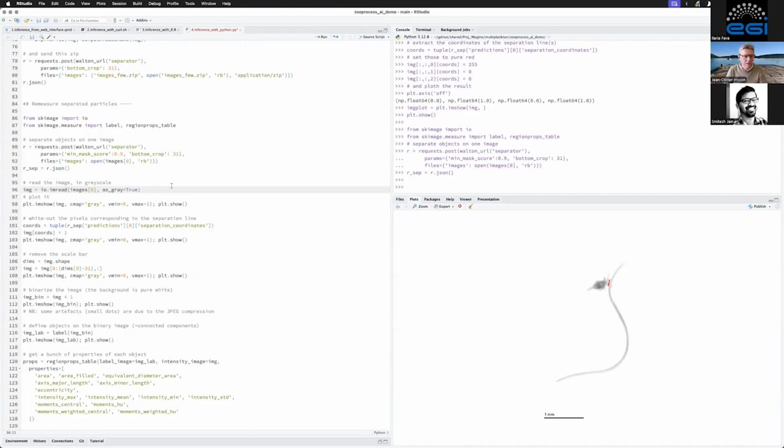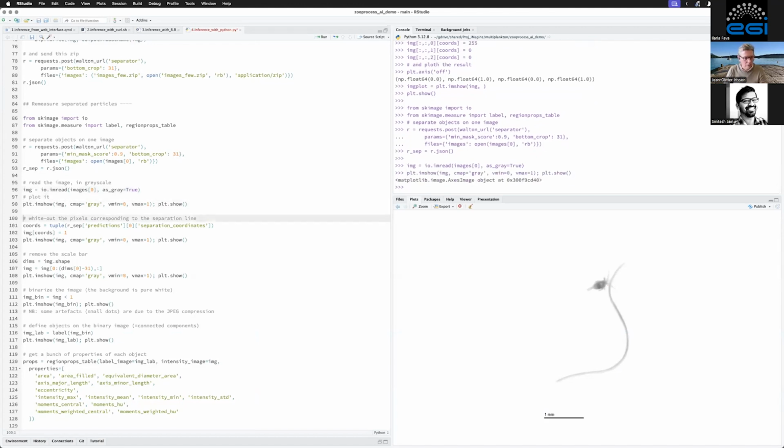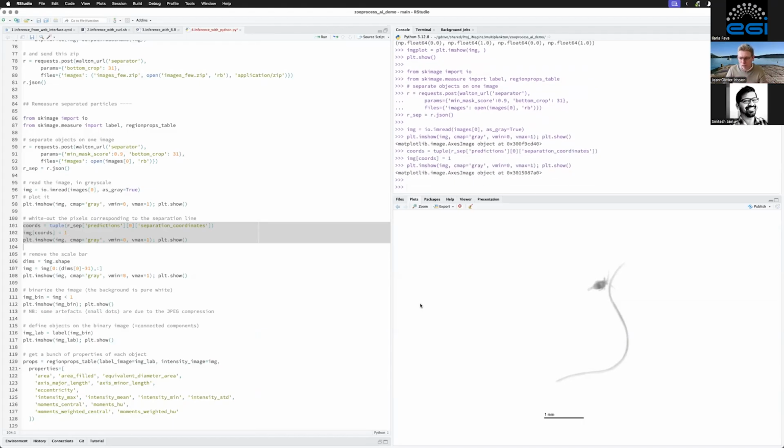Okay, I got the answer. Then I'm reading this image and plotting that image. Yes, so that's the same as before, okay, without the white line. So now what I'm doing here is that I'm extracting the separation coordinates, and at this separation coordinate, I'm putting a 1 because it's a grayscale image. So putting 1 means putting white. And if I do this, then hopefully you see that now there's a white line separating these two objects, which is exactly what you would have done manually by drawing a white line in ZooProcess, okay?